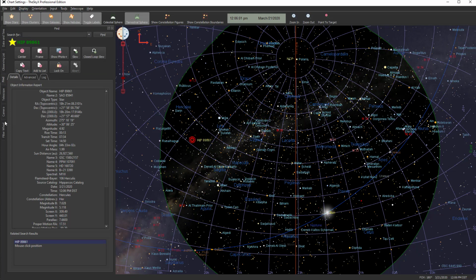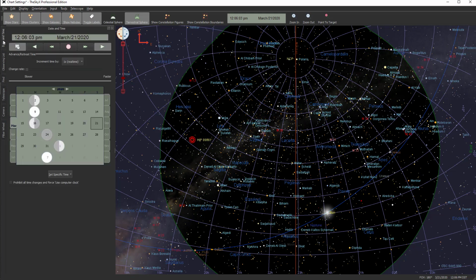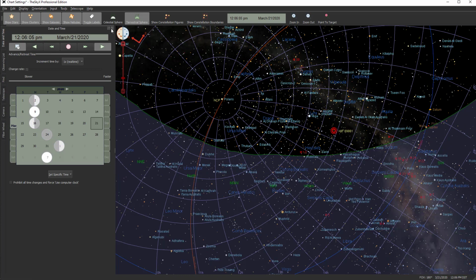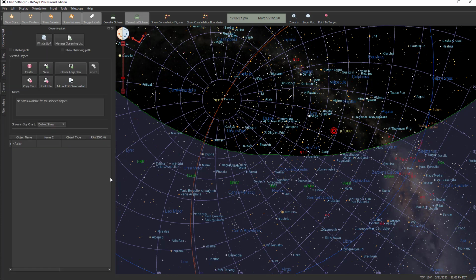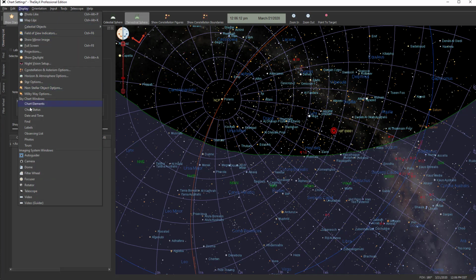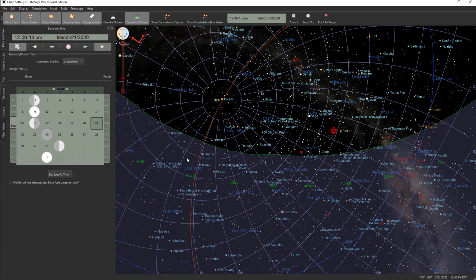So for example, if I say the date and time, somebody closes this window, it's not there anymore. You go to the display menu, you go down to date and time, and it reappears. Now it may not reappear in the same order that it was. These tabs are movable. I can move it up and down. So if you need to do that, you can do that as well.